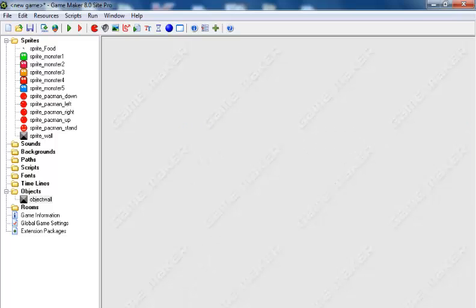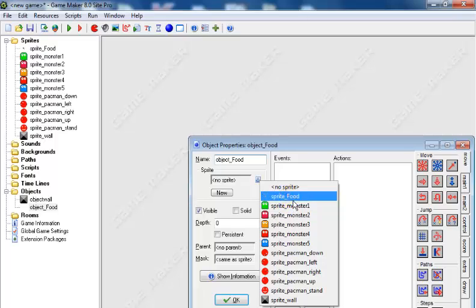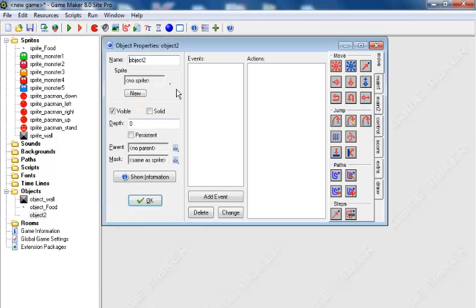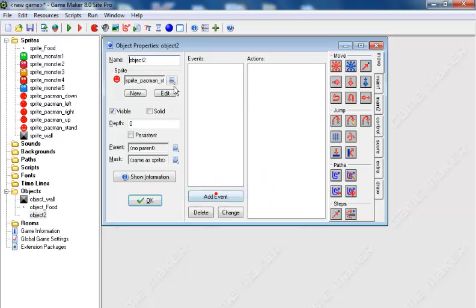Click on OK. The second object will be object food. Get object food right there. That's it right there. Click on OK. Now the next object will be object Pac-Man itself, so I'm going to select Pac-Man standing. Click on that and just give it a name. I will call that object Pac-Man standing. Yeah, that's fine. Click on OK.